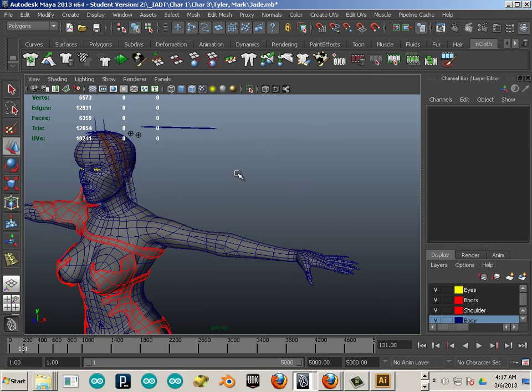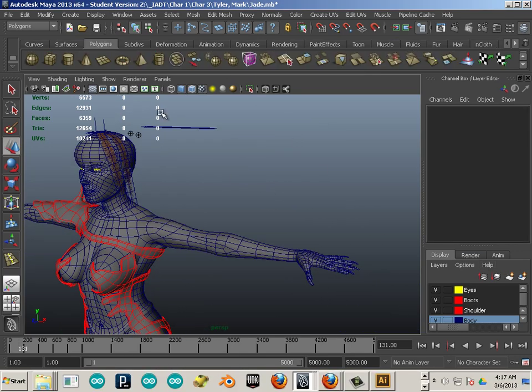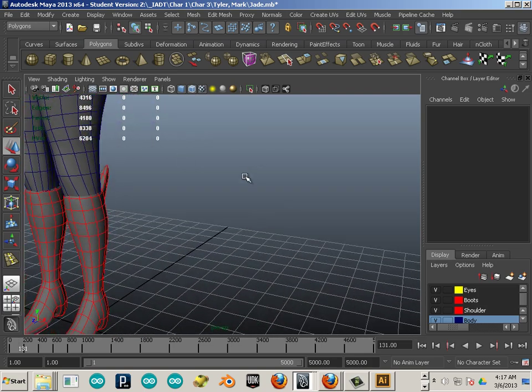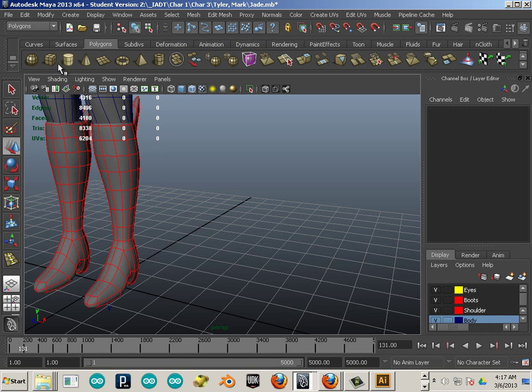Alright, now we're going to look at something else. Let's go to polygons. Now I hate students using primitives for stuff. I'd rather have them box model from a cube. But for the purpose of not having to know too much about UVs just yet, let's go into cylinder.